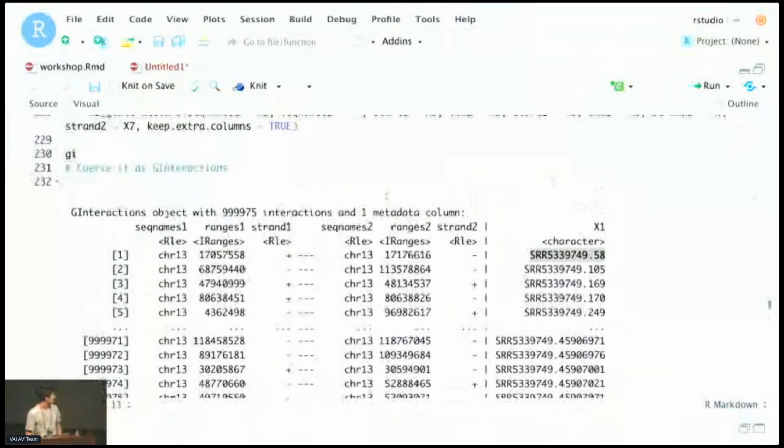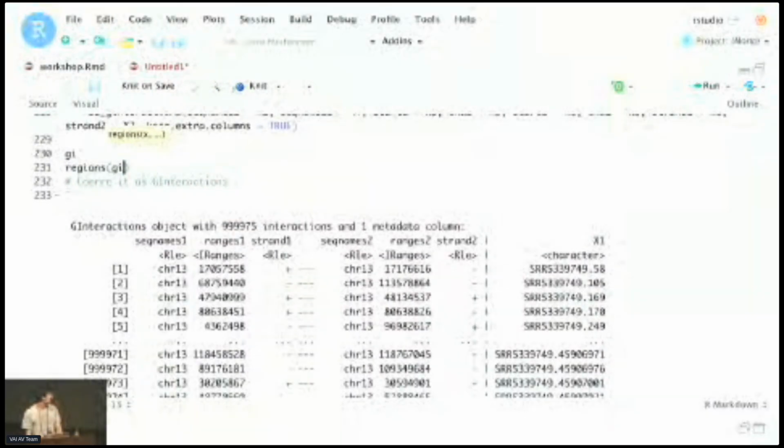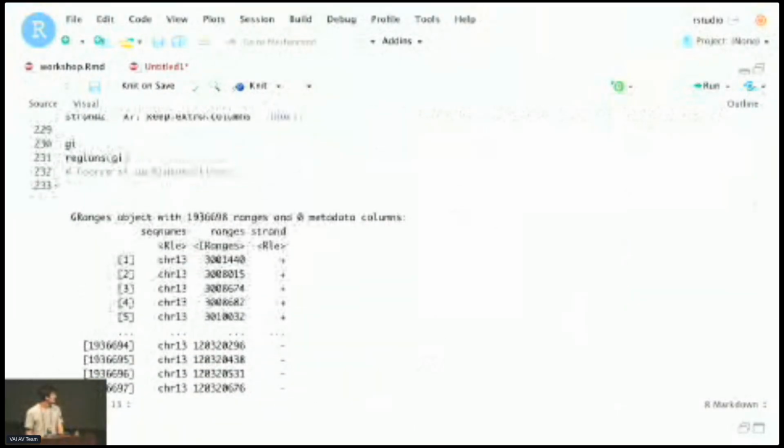Yeah, very good question. How to answer that correctly? So it has all of the situations. If you look for the regions of the GI, the regions is a single genomic ranges object.